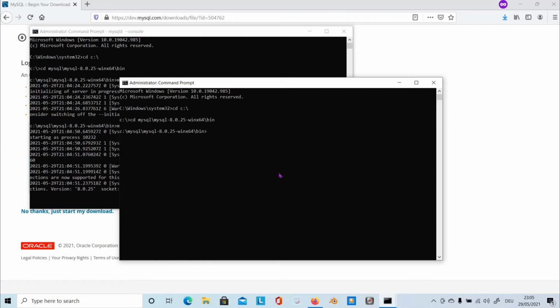And here we connect to our server with mysql -u root and skip password. I type it here slow so that you can follow.